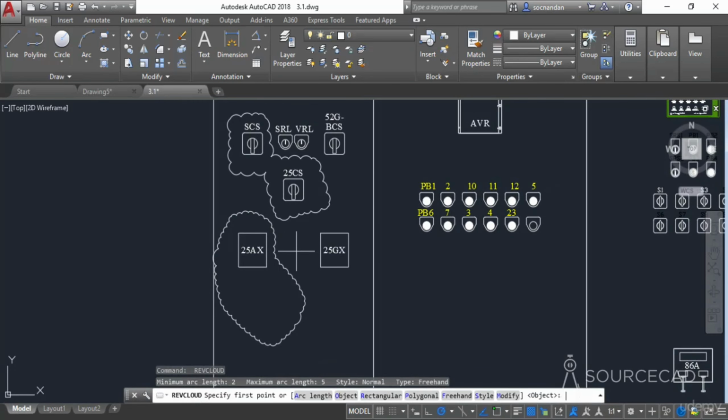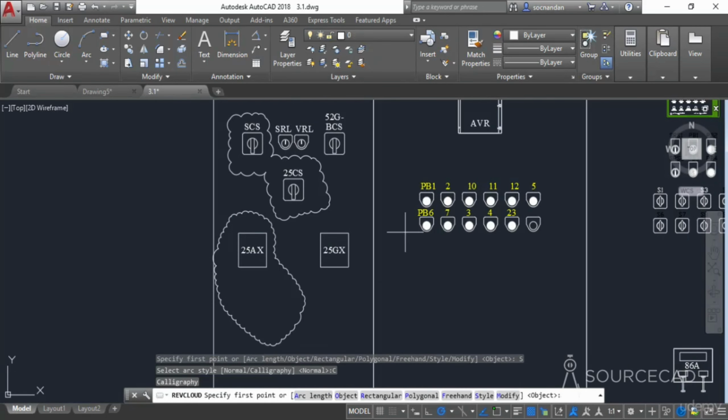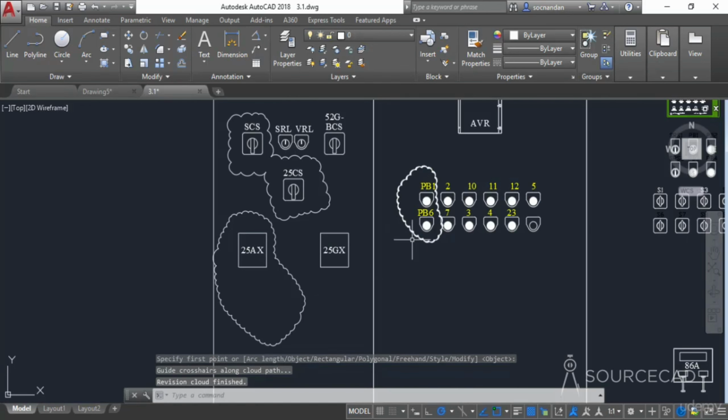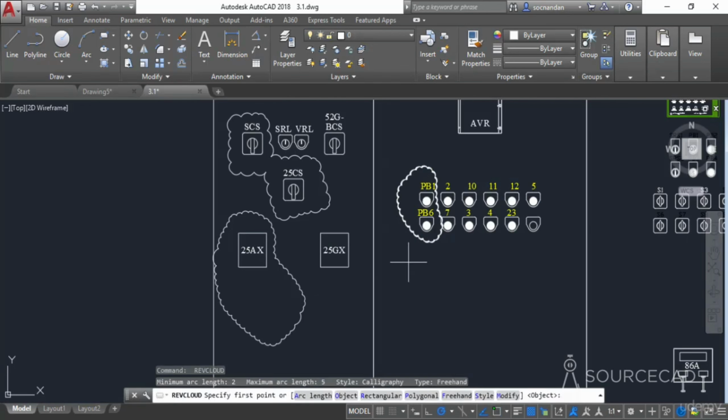So let's press enter, and now here we have a style option. So let's click on style, and we have already selected the normal, and these are the normal revision clouds. Let's select calligraphy, and here we have a different kind of revision cloud, the calligraphy type of revision cloud. So let's now press enter again, and let's select the modify option. Using this modify option, you can modify any existing revision cloud.